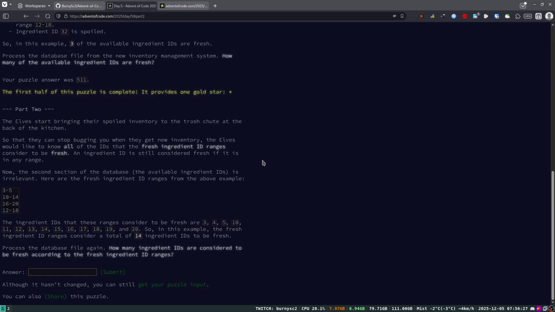Here are the fresh ingredient ID ranges from the above example. The ingredient IDs that these ranges consider to be fresh are 3, 4, 5, 10, and so on. So in this example, the fresh ingredient ID ranges consider a total of 14 ingredient IDs to be fresh. Process the database file again. How many ingredient IDs are considered to be fresh according to the fresh ingredient ID ranges?